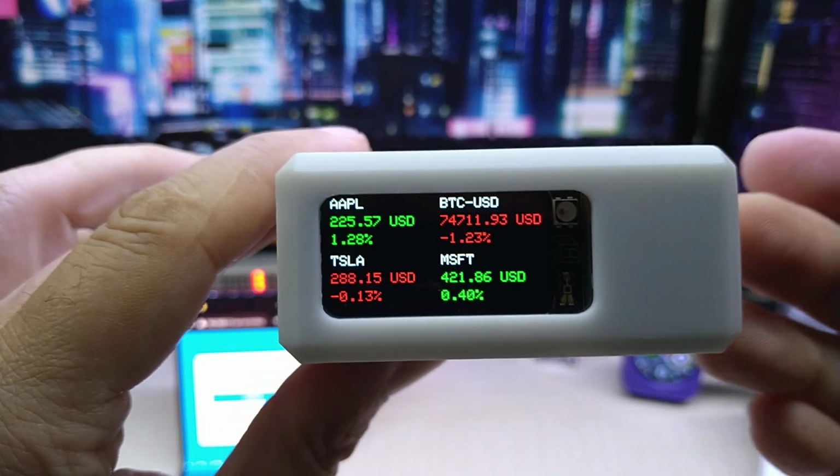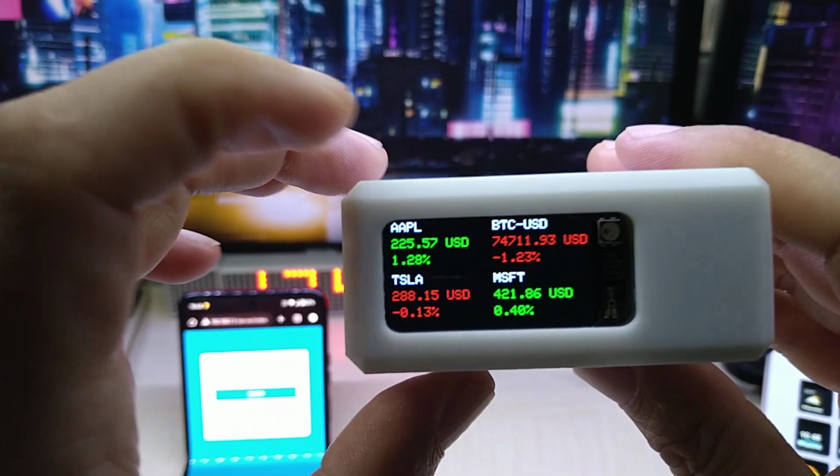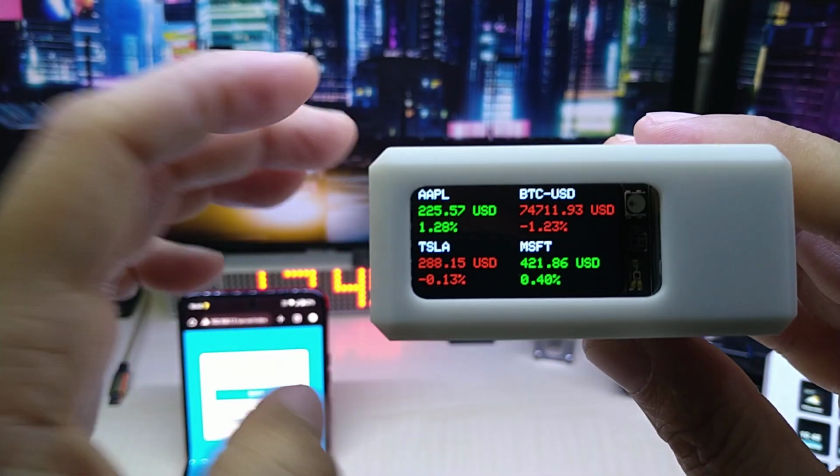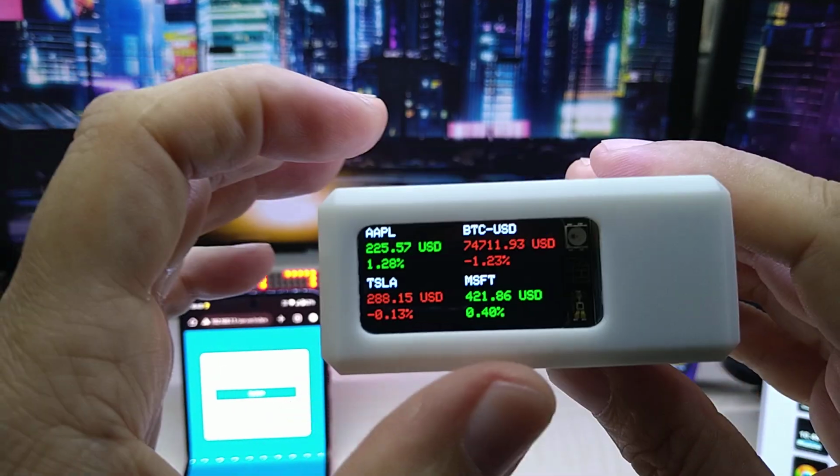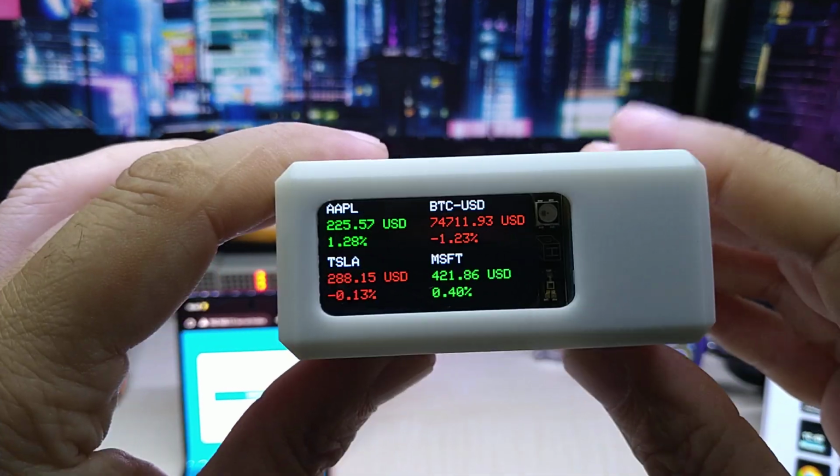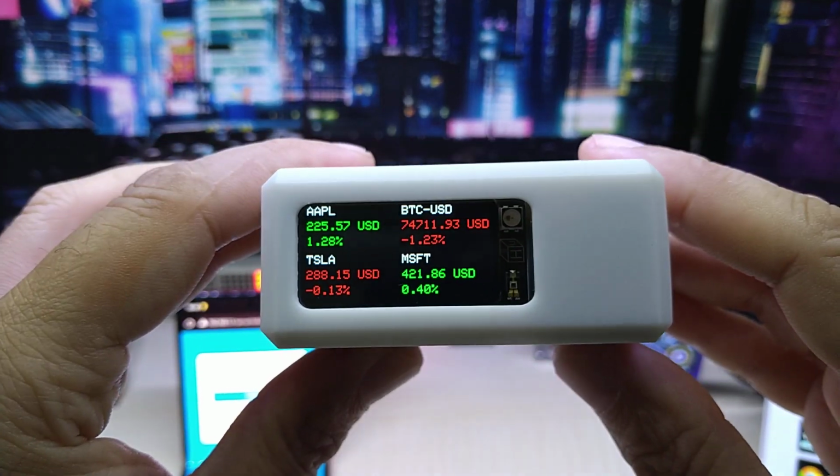Of course, if you like to use this code, you can change the stocks. I just have Apple, Bitcoin, Tesla, and Microsoft as an example.